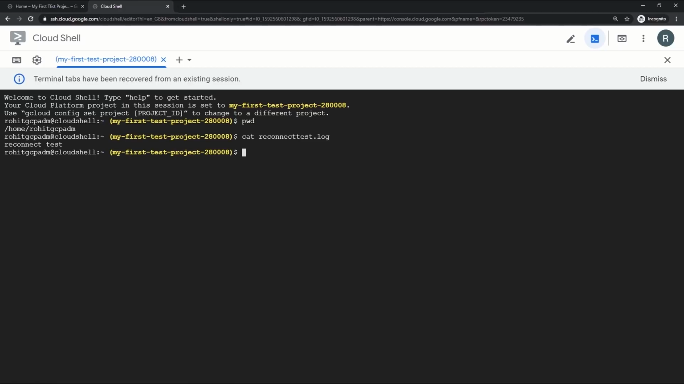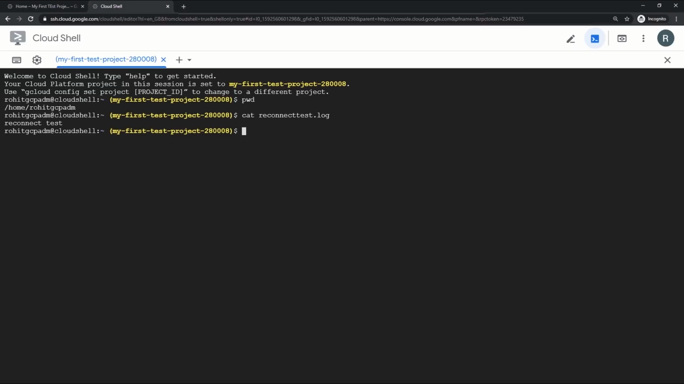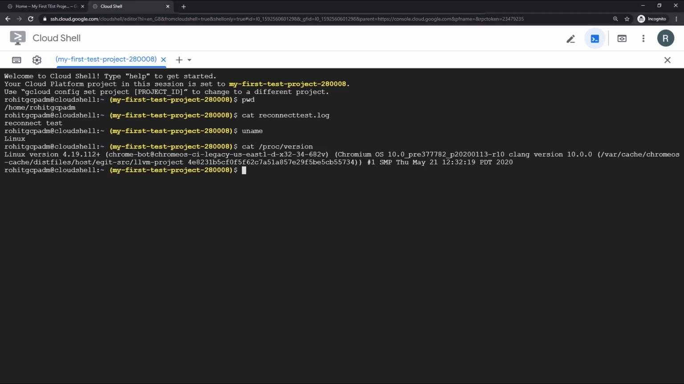That means whatever file or script you generate and save here, it will be available even if you disconnect or close your session. This is a completely Linux-based system. You can check the version and OS version used. So these are the details. All Linux commands will work here, so with your Linux knowledge, you can explore Google Cloud Shell.